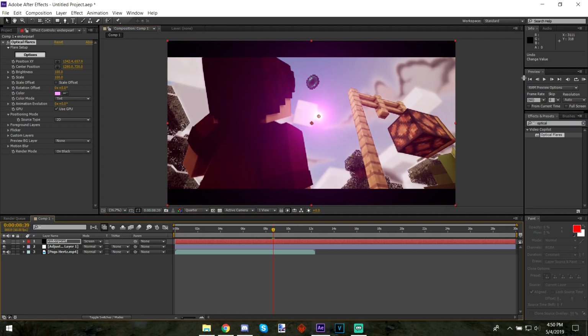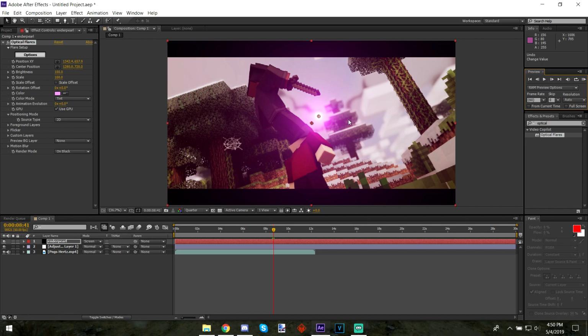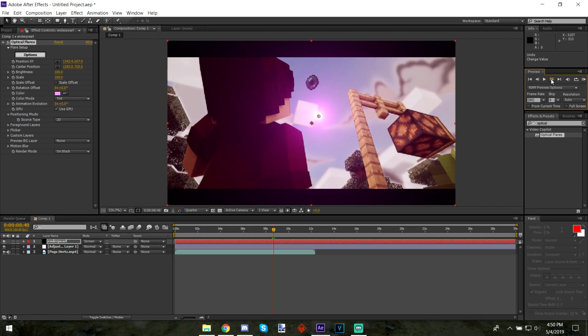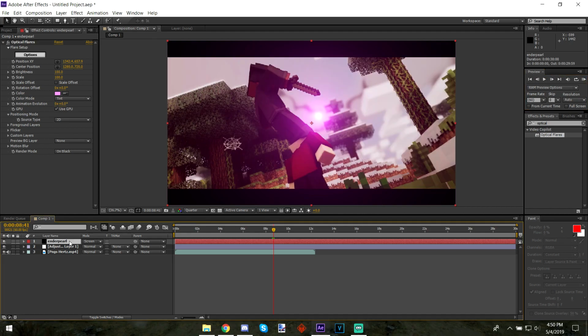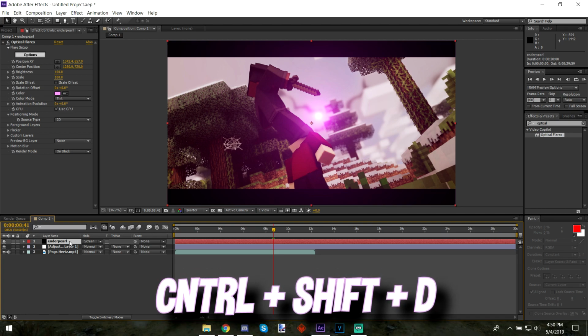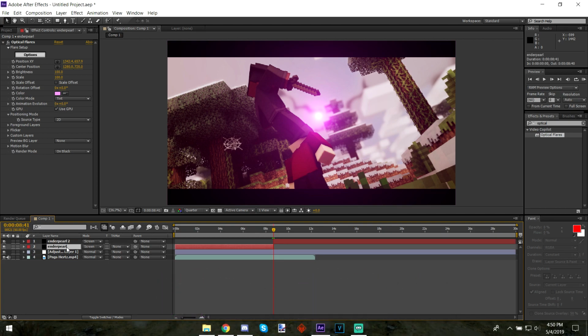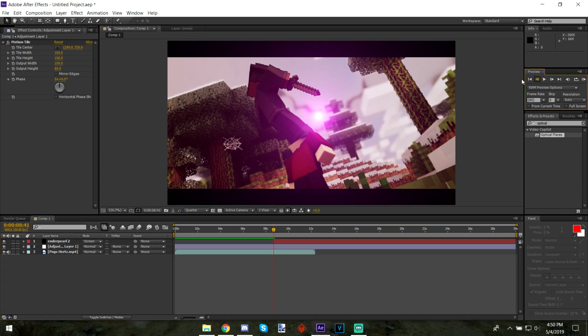So as you can see, the Enderpearl's in the air here, and then this frame is where he teleports. So we can go to this frame and we can literally cut this layer by doing Control-Shift-D, and we'll cut the layer, and we can just delete this first part so that the Enderpearl effect won't show up before.